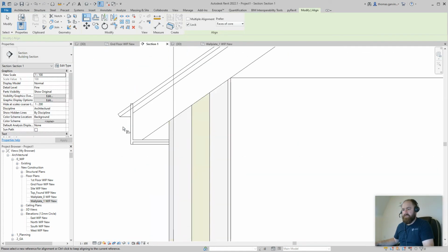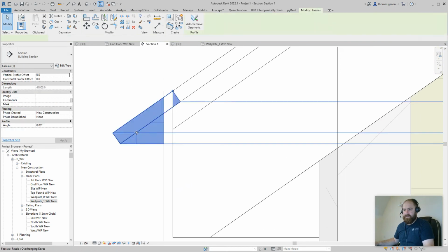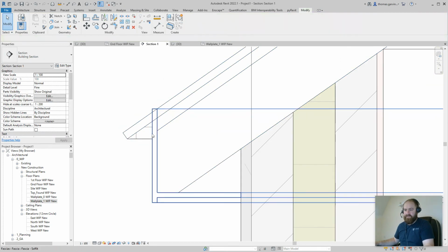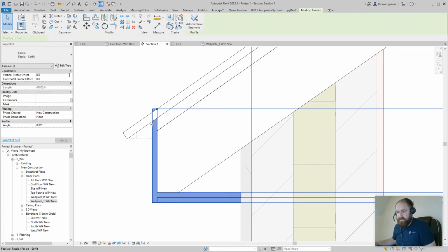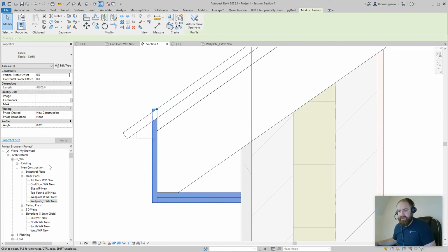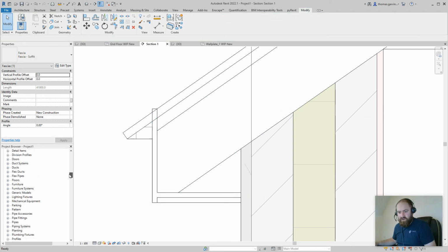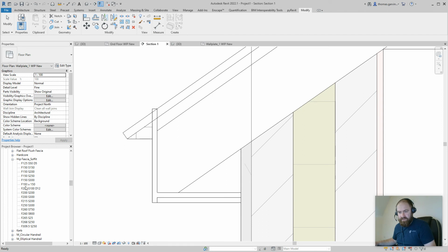So then you go into a section, and there it is. That's our overhanging eaves, but it's joined to the roof. It looks like it's part of the roof. Now, you can see we have a problem with the other fascia family that's now protruding through it. So we're going to edit that. The name of that, we need to go down to the profile and find it. So the profile was hip fascia soffit, in my case, fascia 200, soffit 200, okay?